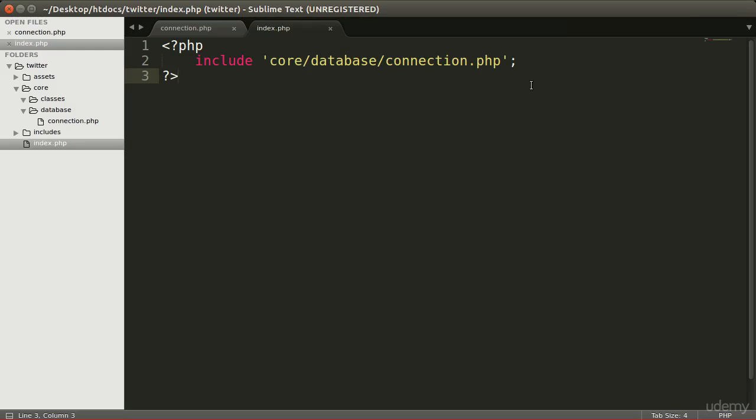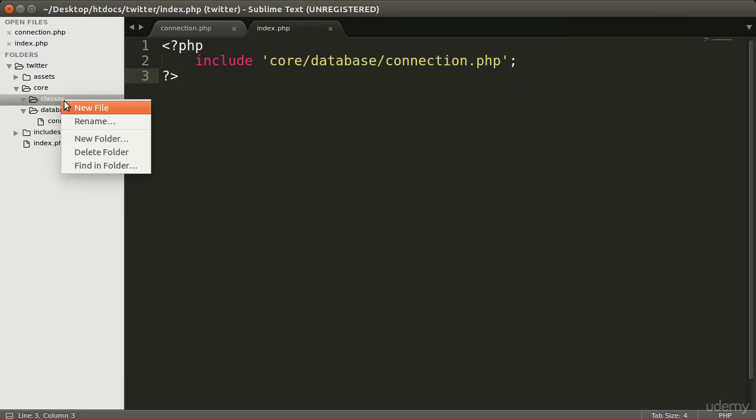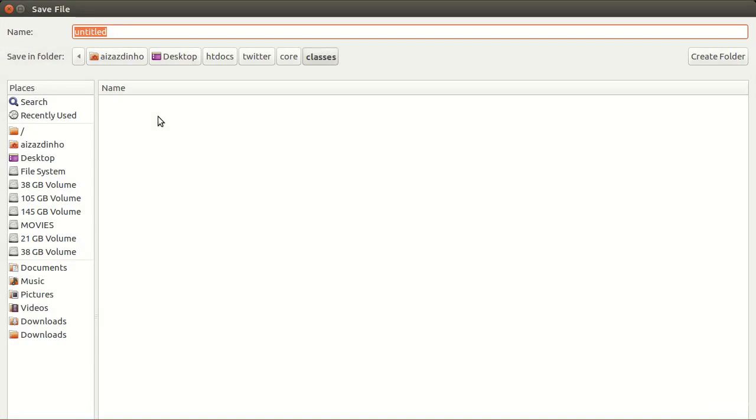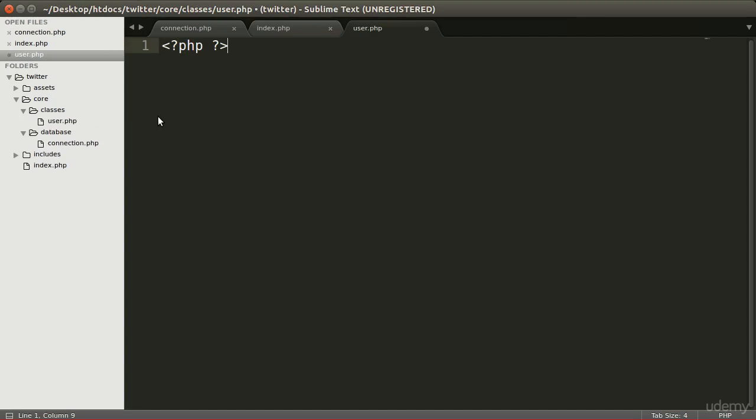Hello and welcome back. In this lecture we will create PHP classes to store our methods. So go to your code editor and create a new file in your classes folder, and the first class will be the user, so the name will be user.php, and open and close the PHP tag.